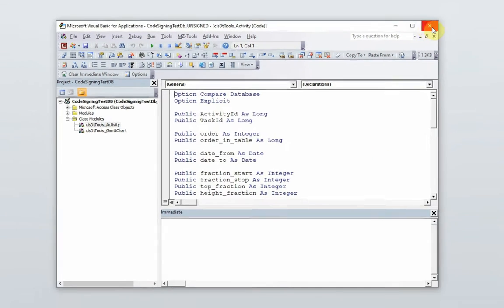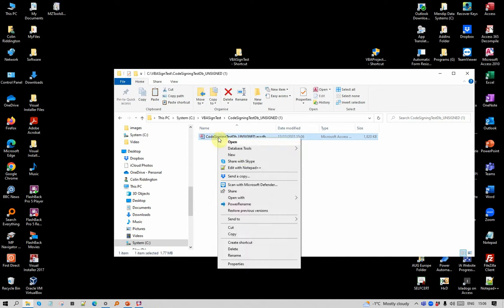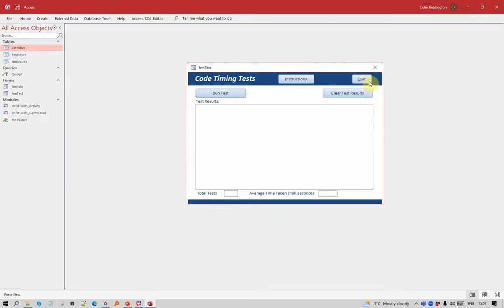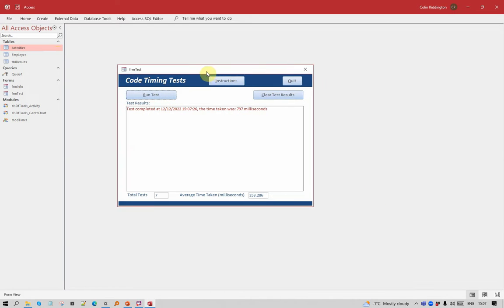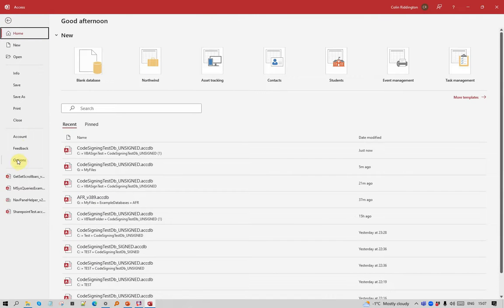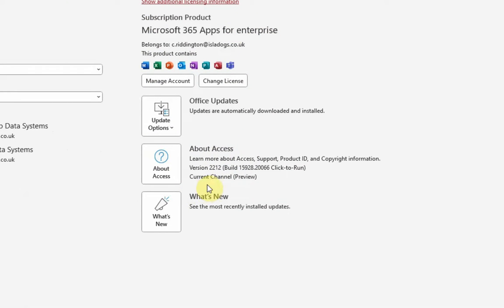So I'm going to close that again, quit, and this time I'm going to reopen this with Access 365, and you can see again that it's back to being slow here. So the next stage is I'm going to change this, and I just want to show you that I'm in the Access 365 current channel preview. That or beta will work. So I'm in version 22.12.